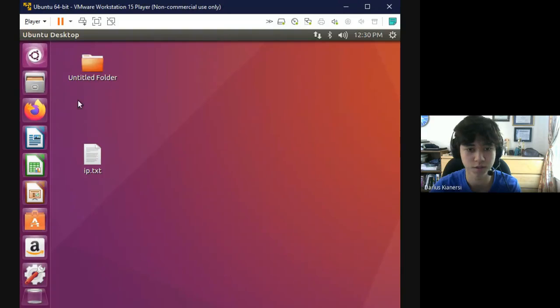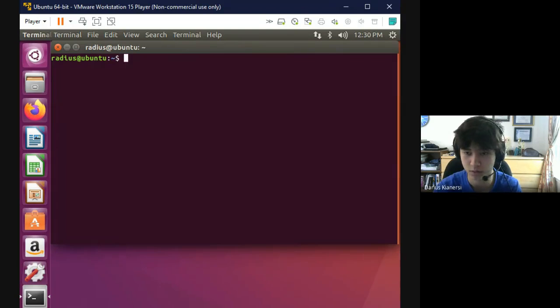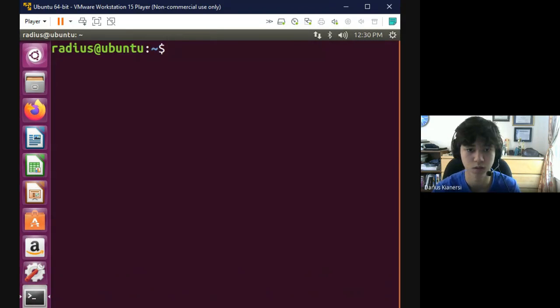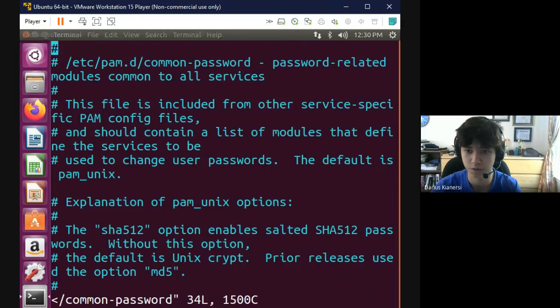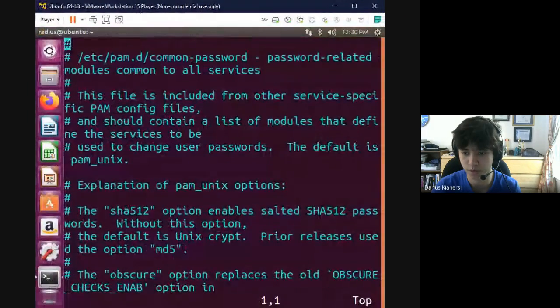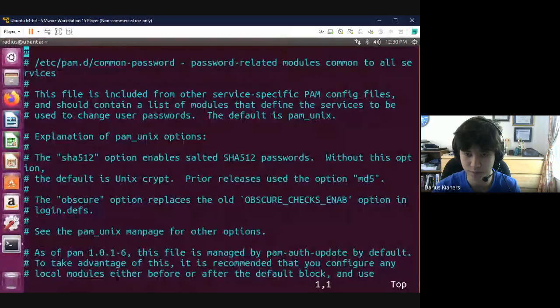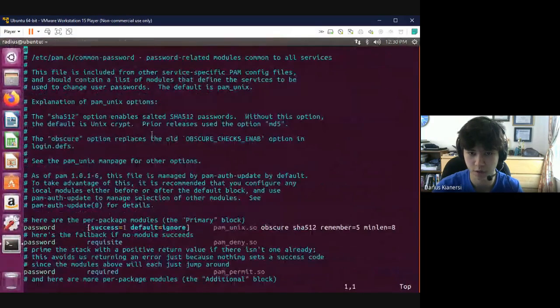Okay, so first we'll look at the common password file. I'm going to open a terminal and enlarge this. You want to edit these files using sudo because generally their permissions are configured so that only root can edit them. So this is the common password file. As you can see, the majority of it is commented out, so you don't really have to worry about anything that's commented out.